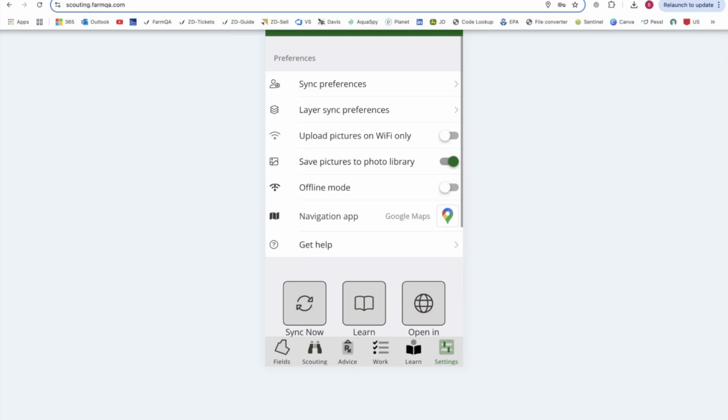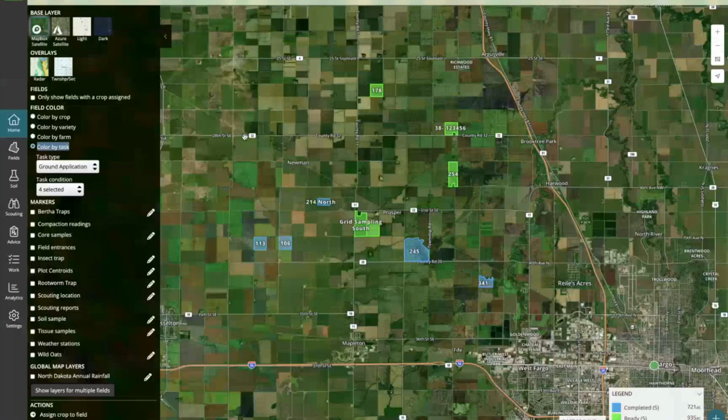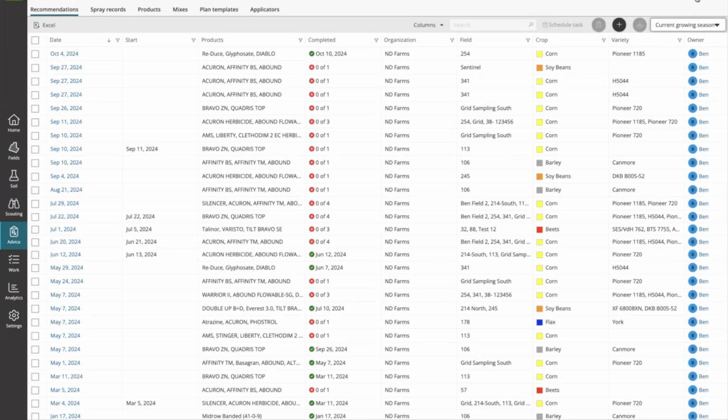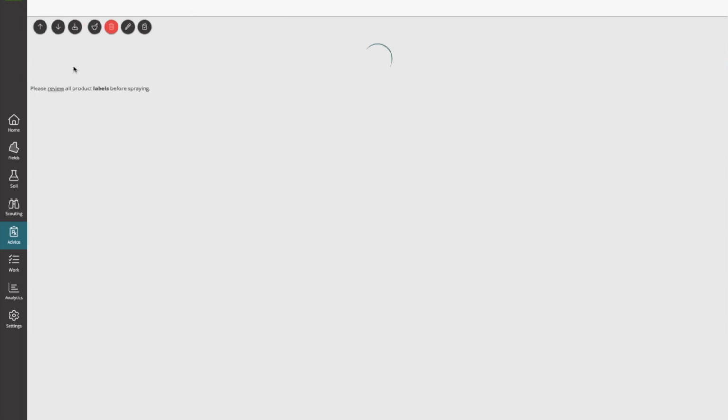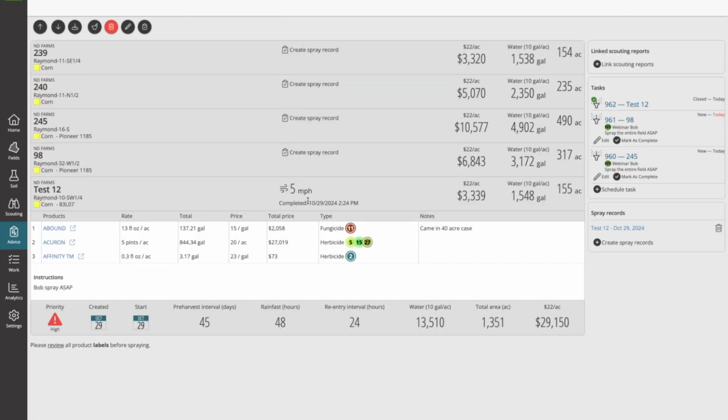From here, we will move back to the web view. From the map view, if I click on advice, and I'm going to go back into that 24 webinar season, I can now see at a glance the completed has changed from a red X to an exclamation point. That just means that at least one or more of the fields has been sprayed. You can see which one has been completed and when from this recommendation view, but it also has that spray record tag to it.